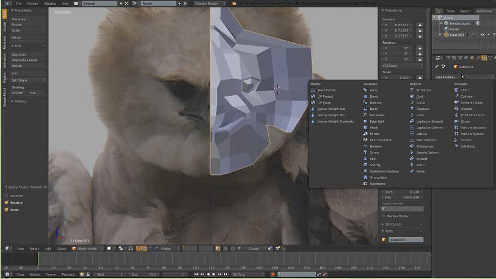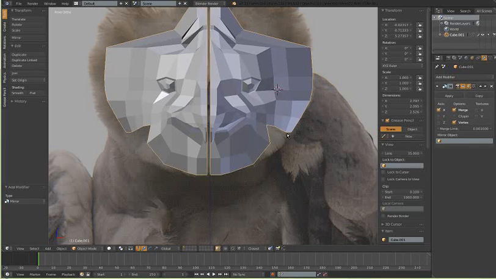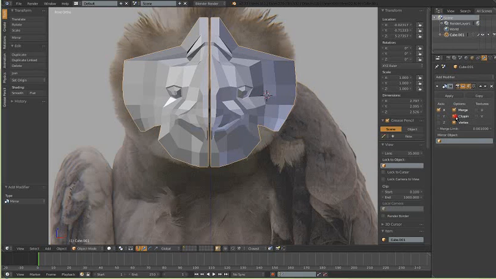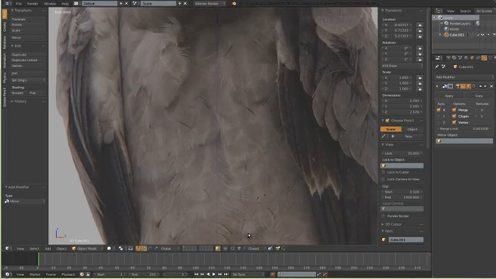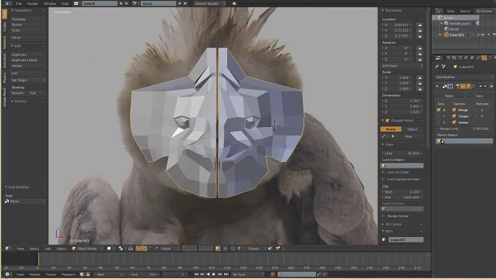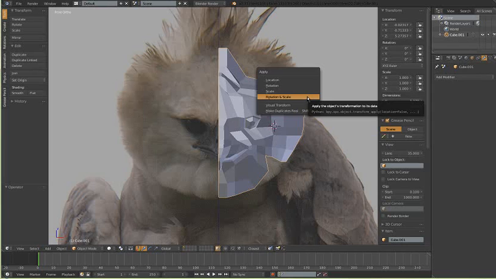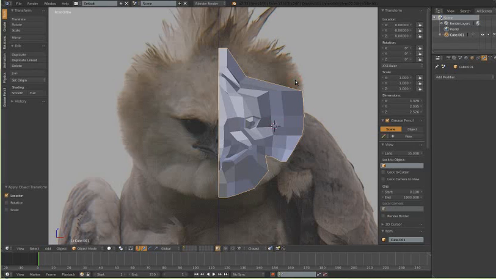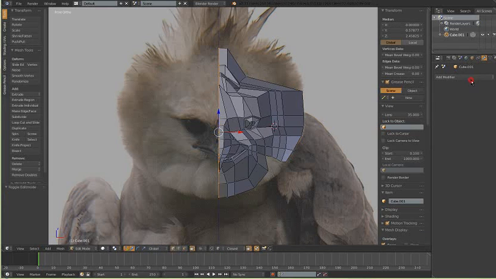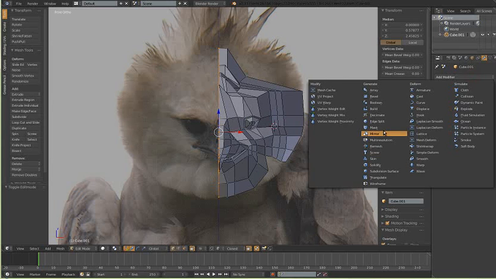So let's go ahead, add modifier mirror again. Oh, that didn't fix it. Interesting. Is there a way to move that? Oh, it's not mirror centered. Let's try this again. Control A, location. There we go. That's what it was. I did the wrong one. So let's tab into it again and mirror. There we go.